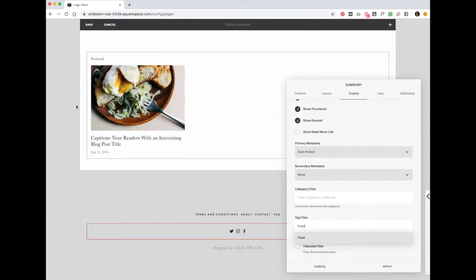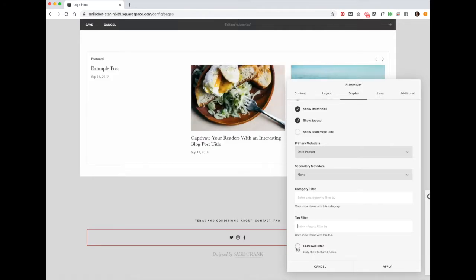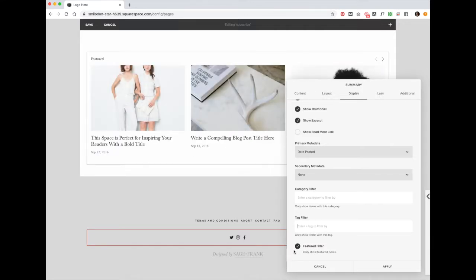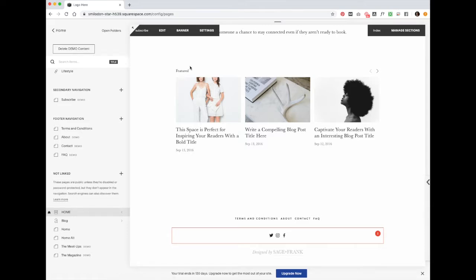So we put food in here. I had put this one in earlier. You can also make this so it only shows featured posts. So anything that was marked as a featured post when you created the blog post will show up for featured posts. That summary block for blog posts is a really great feature for Squarespace if you want to do different categories of your blog right on your homepage.